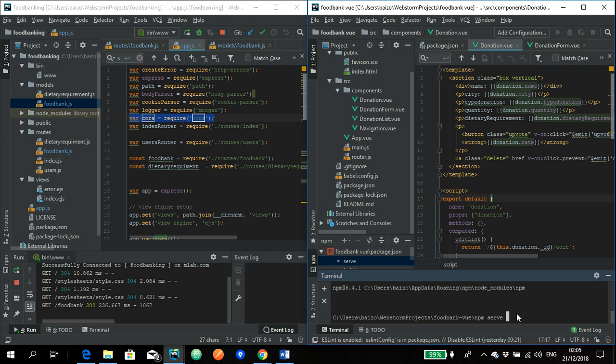I think that's it. I think it's npm serve. Yeah, it's npm run serve, sorry. So it will take a little bit of time. Waiting, it's loading. Now that it's loading, the message will pop up to direct us where to go.